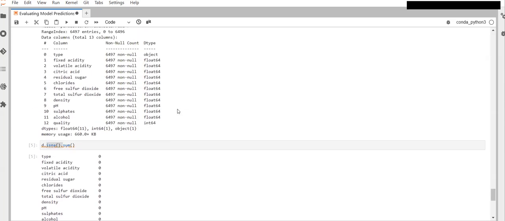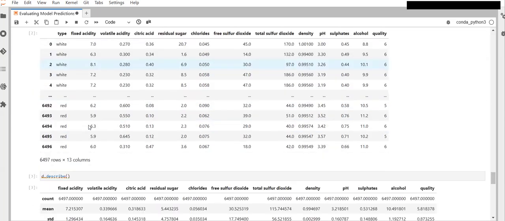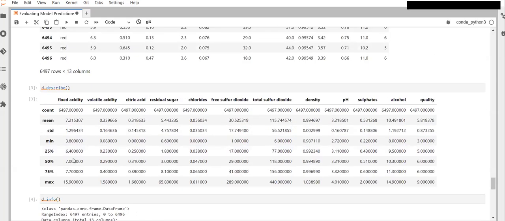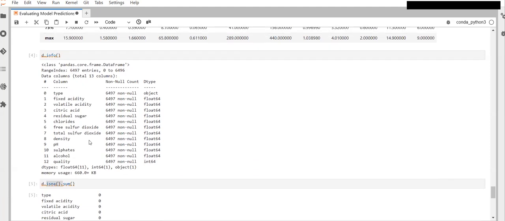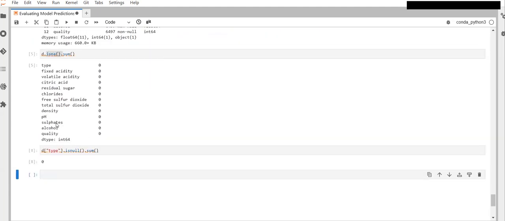Okay, now we have loaded our data set. You can see we have loaded our data set by using pandas, and we have seen the data set's information, description, and how many null values or missing values are in my data set. Okay, now I do not have any missing values in my data set.